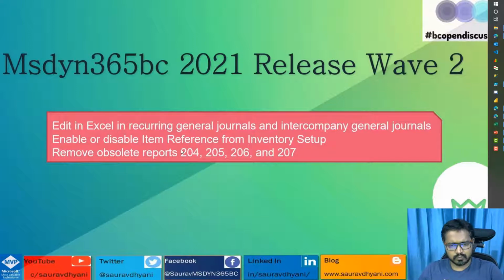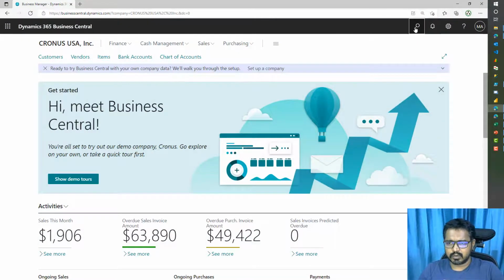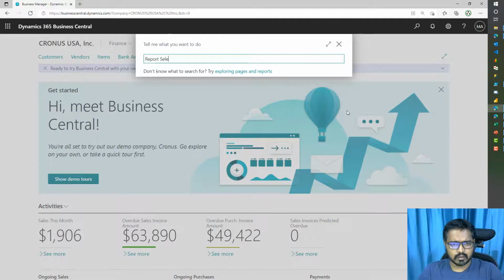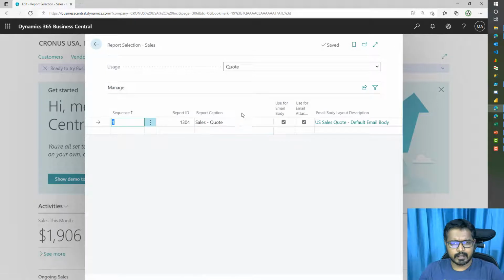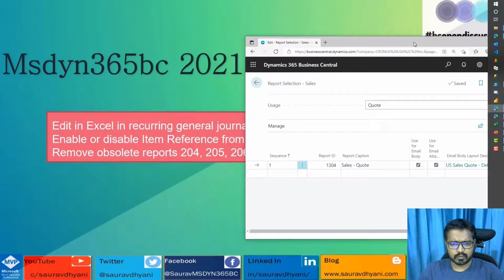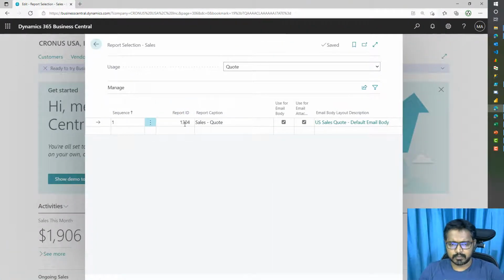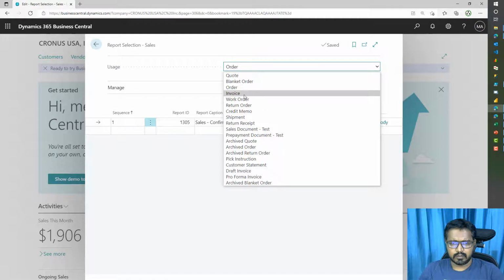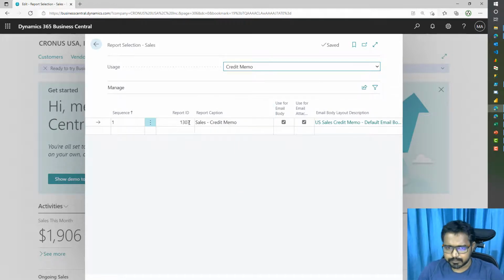Microsoft suggests you update your report selection if your customer is using any of these reports. Now let's quickly check how you will identify that your customer is using these reports. Navigate to report selection, sales, and in the sales quote, order, invoice and credit memo, if you see a reference to any of these numbers 204, 5, 6 and 7, then these are the new replacement reports: 1304 for quote, for order it is 1305, for invoice it is 1306, and for credit memo it's 1307. So instead of 207, now it's 1307, which can be used.